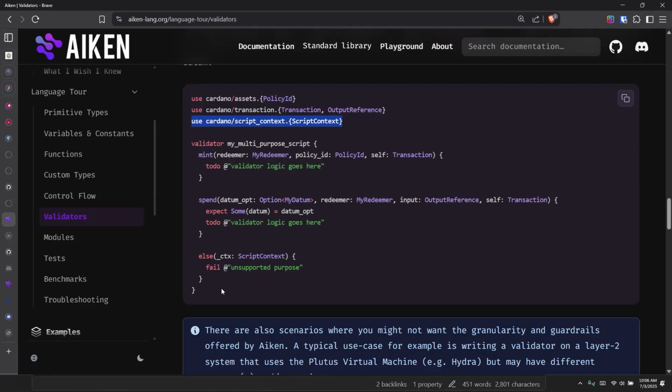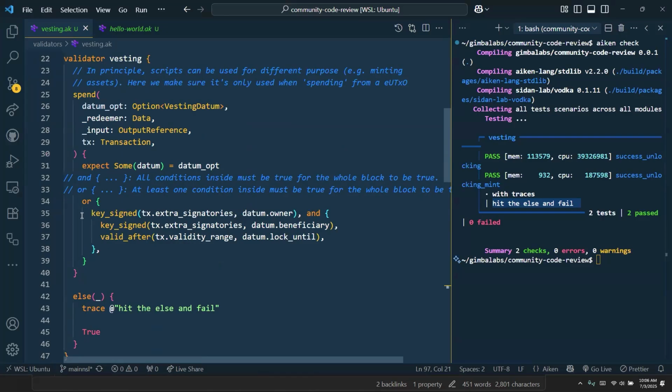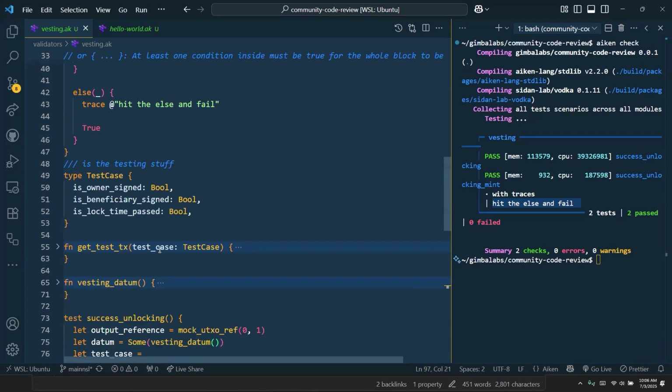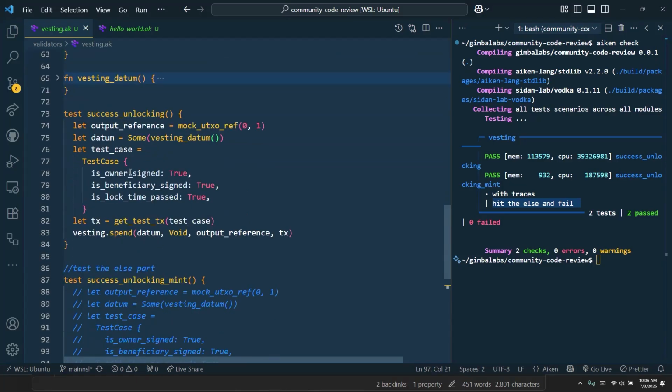I do have a hard stop at the 90-minute mark. But we should try and get through vesting, because vesting is a one-session validator. I feel like we're through it. We basically covered the logic and parts, but let's camp out and spend some time here. Before we get down into too much of a side quest, let's look at the test.